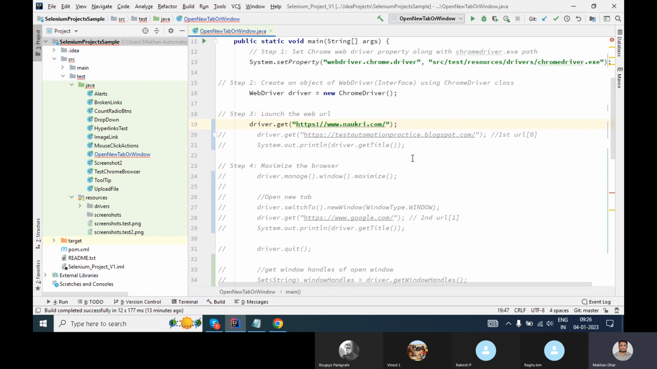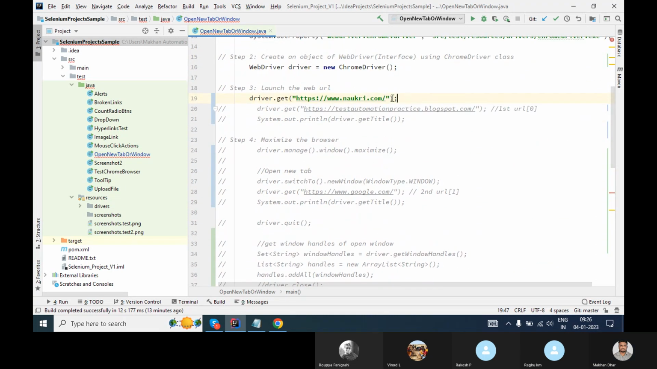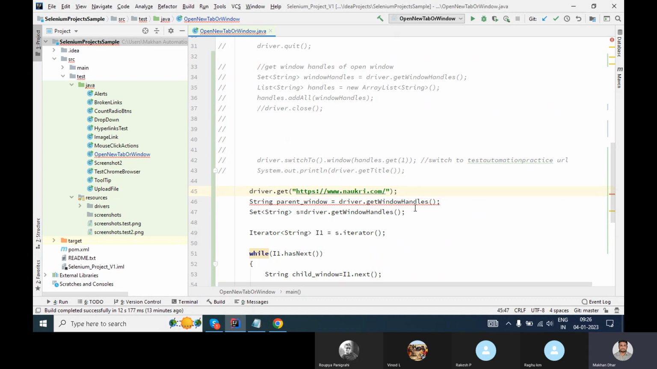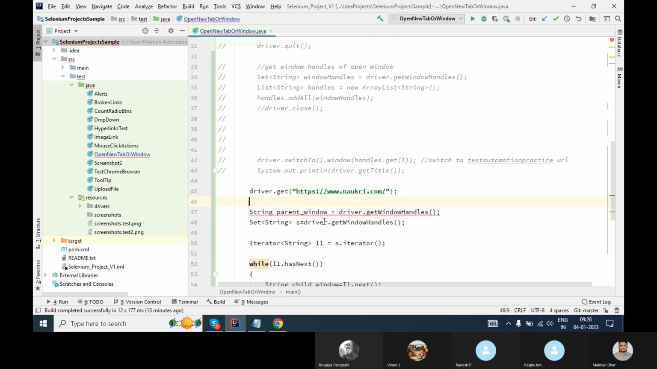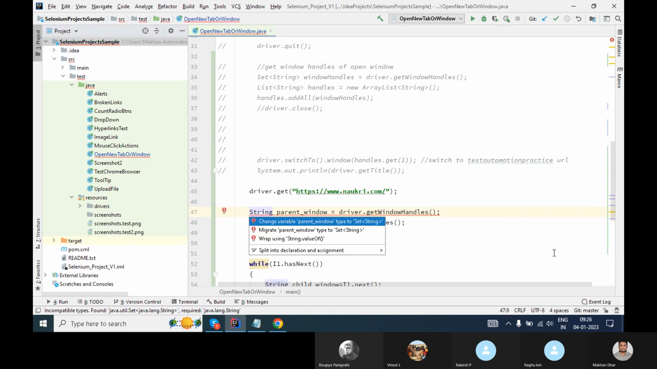Okay, and what I'm going to do is put all this together. So this is my URL. Okay, so what is there? The first is String parent equal to driver dot getWindowHandles. Okay. Now, String parent.